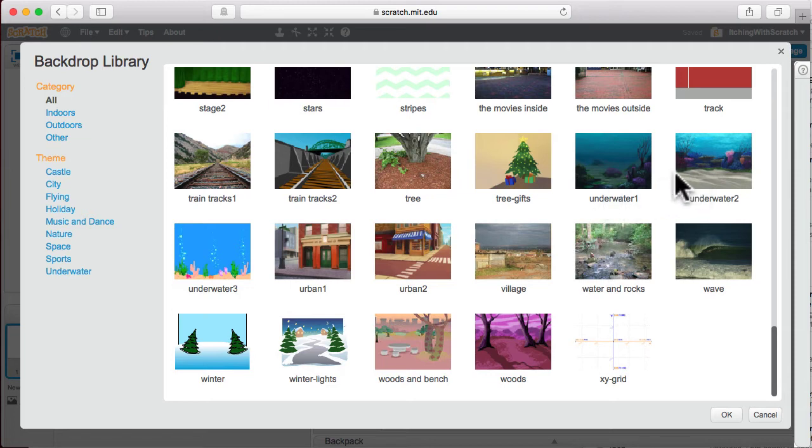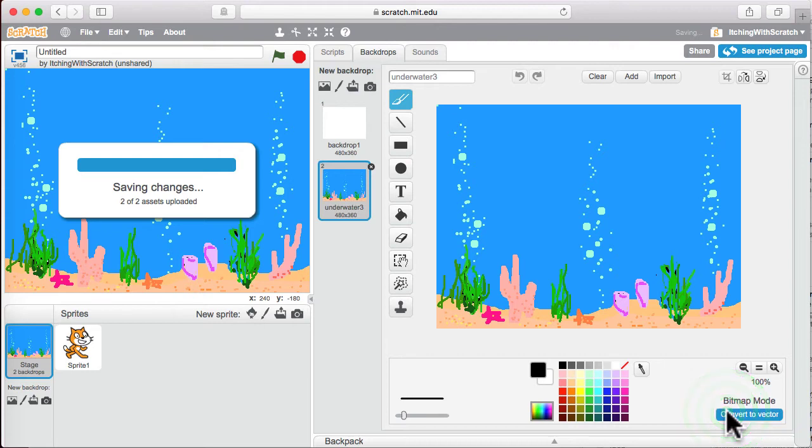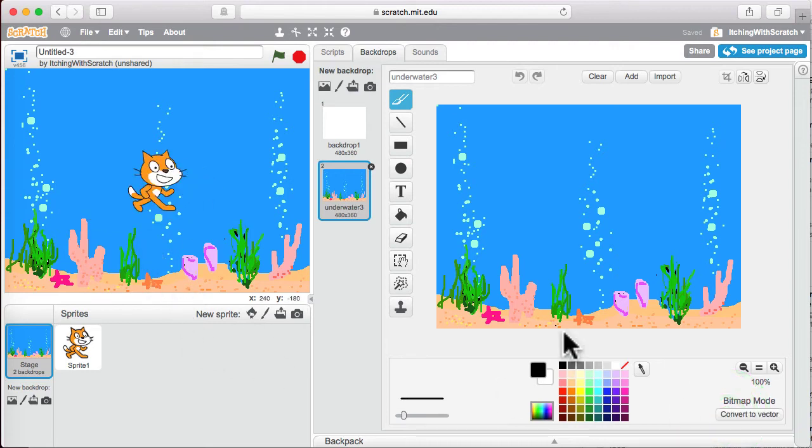Underwater 1 and 2 look a little more realistic, but we don't have realistic looking fish. I think we have cartoon fish. So we're going to go with Underwater 3, which is a little cartoony, but I think that's fine. It makes it fun. So now you see our background is there, and that looks good. If you want to draw or change things, you can do that over here on the right-hand side. But I think for now, this background looks okay.